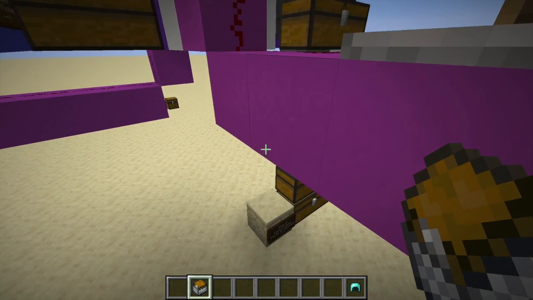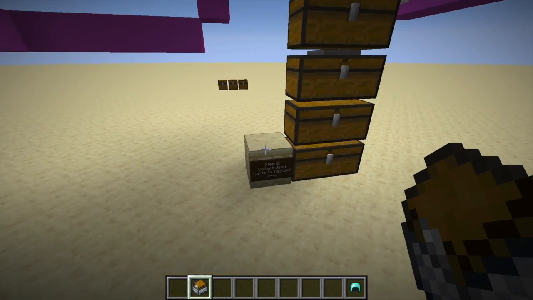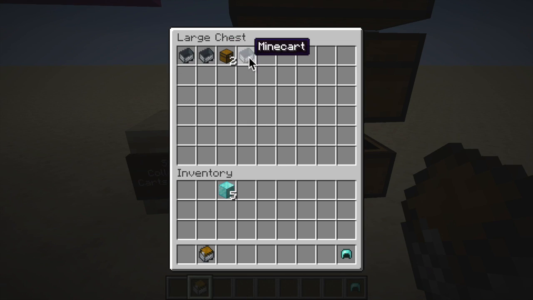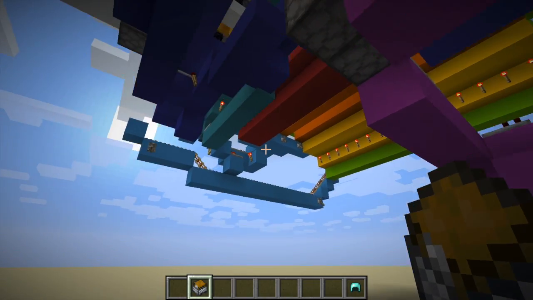When they need to restock a bundle, all they need to do is go down here and all of the minecarts and chests are automatically collected and they can then use those to restock.